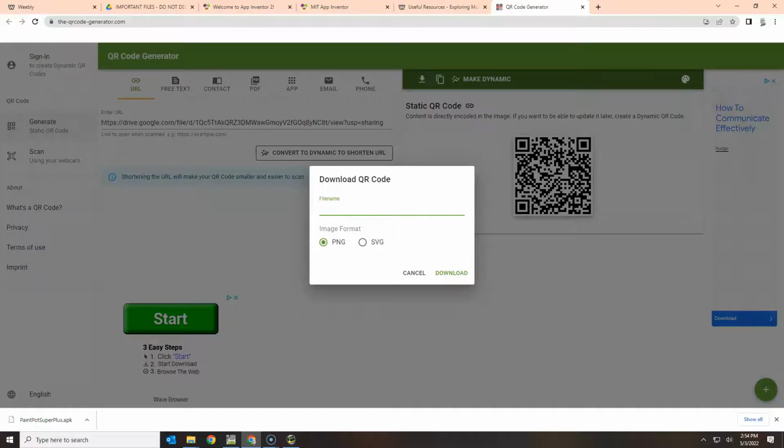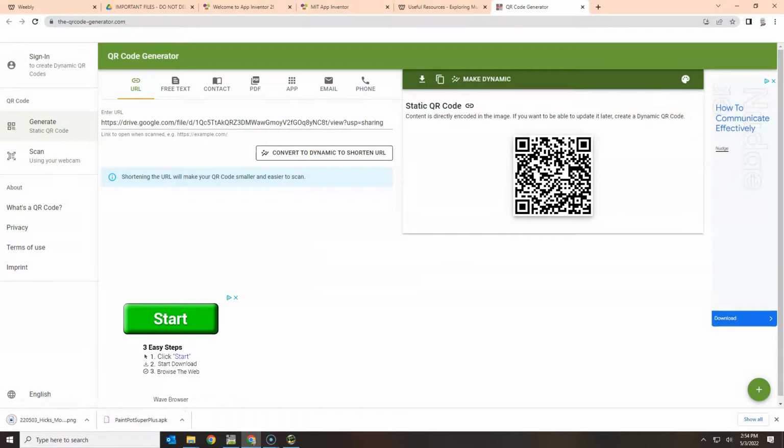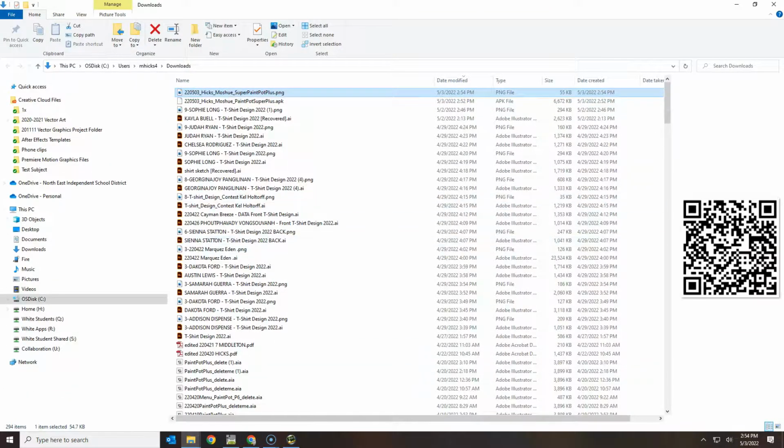If we download this, make sure you're making the QR code name something that makes sense. So put the date in there. If you make any changes, all the QR codes look exactly the same, so you need to be able to tell exactly which version this is. All right, so now we also have a PNG. If I go back and look in that folder, you can see this is the QR code that you are going to want to put on your portfolio.